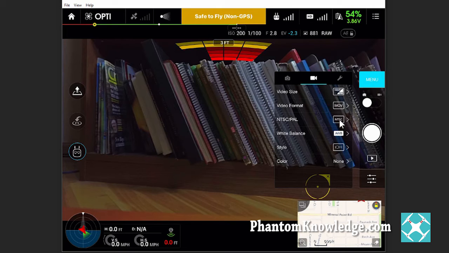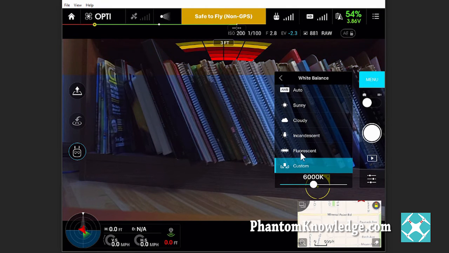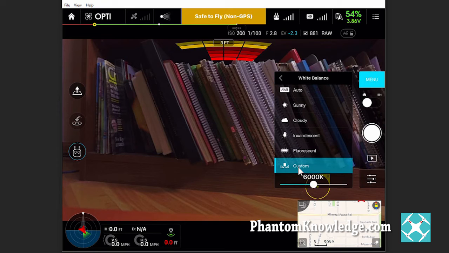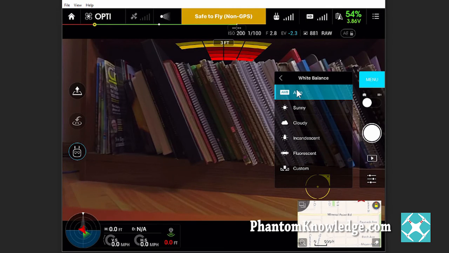So I want the NTSC. For white balance, again, I want to keep that at auto. We've already gone over this with the photo. You can notice that white balance changes the color. Here's incandescent, which makes it really blue. Here's fluorescent, and custom, where you can move the slider. All right, so I'm going to go back to auto. I highly recommend just using auto for your white balance.